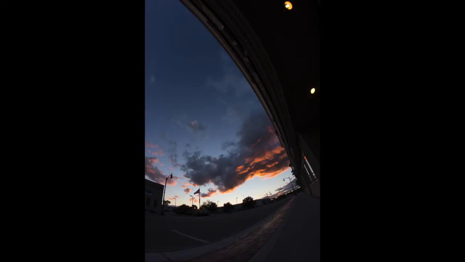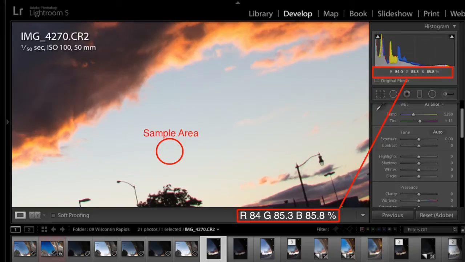Now I've got another photo here that I took at almost the exact same time as I took the photo we've been looking at. And in this shot, I exposed specifically for the sky, ignoring the rest of the image. In this photo, the sky is still the brightest part of the image, but it is no longer near 100%. The percentages in the same area of the sky are significantly lower at 84%, 85.3%, and 85.8%. Just because I changed my exposure doesn't mean that it changed how bright the sky was relative to how dark the entryway of the building was.